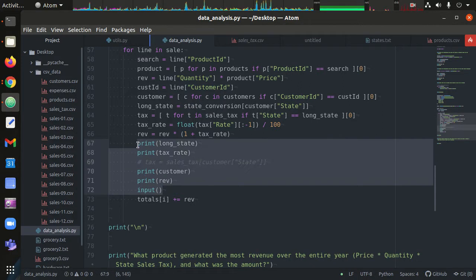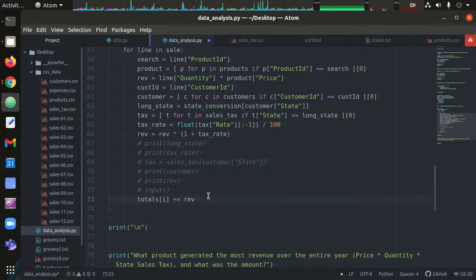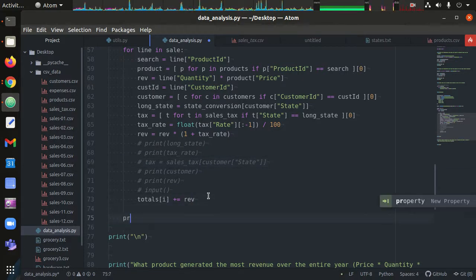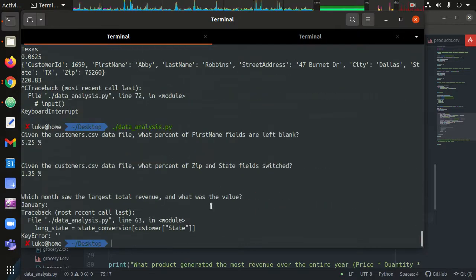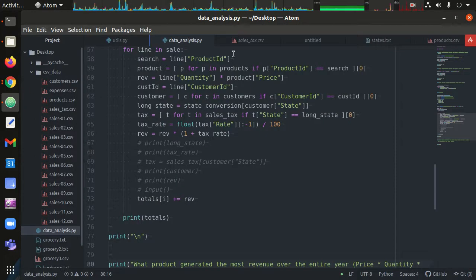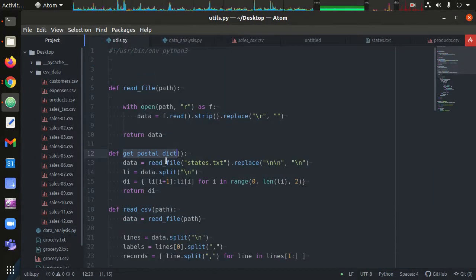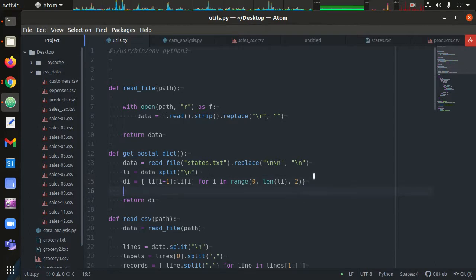And we can comment this out. And let's just print out totals. Let's see if this works. We've got a key error. State conversion, customer state. Oh, so that is from my dictionary here. This dictionary doesn't have an empty entry. We need to add that. So in case there's a blank value, we're just going to keep that blank in our postal dictionaries lists.